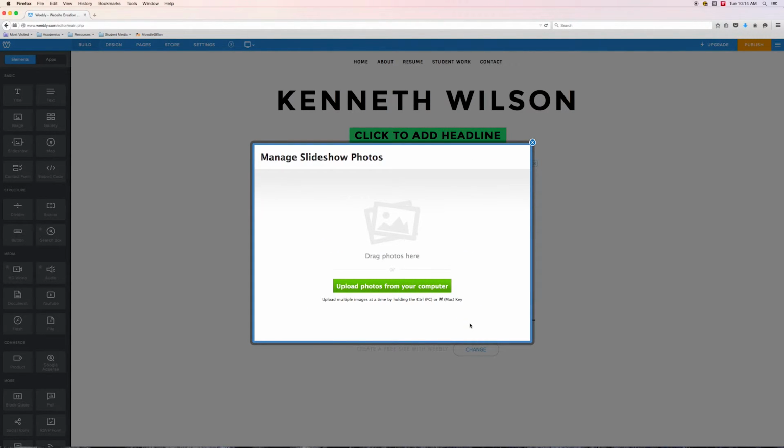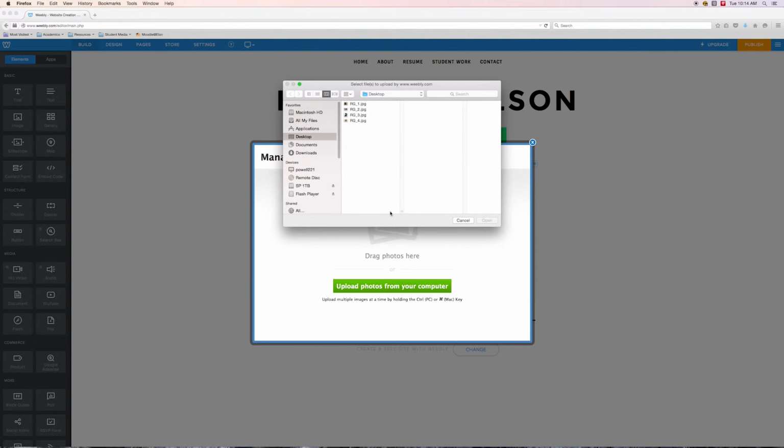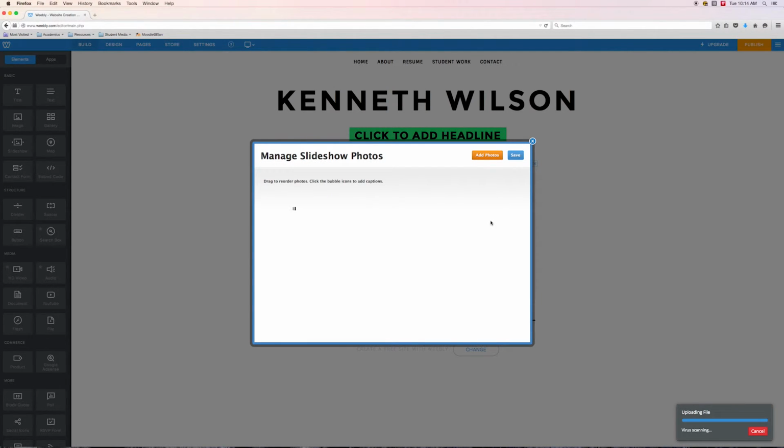And it's going to say, drag your images off of your desktop in here or upload your images from your computer. I'm going to upload from my computer, and I'm going to grab, I've got 4 just for the sake of example here.